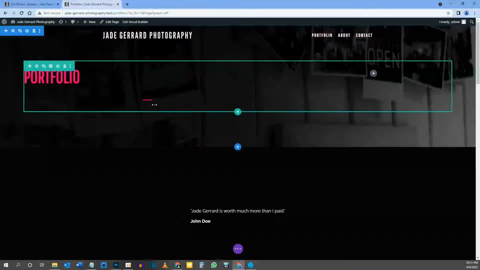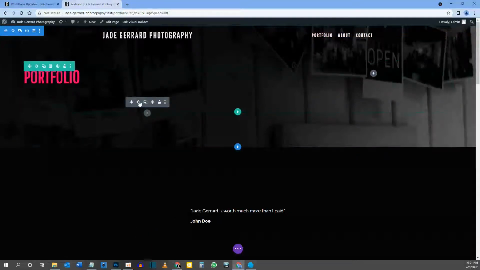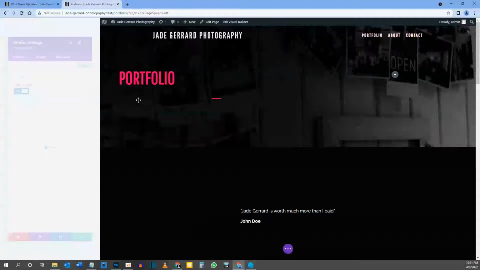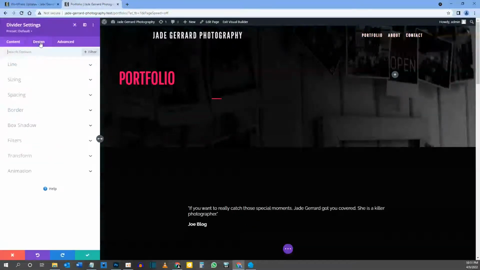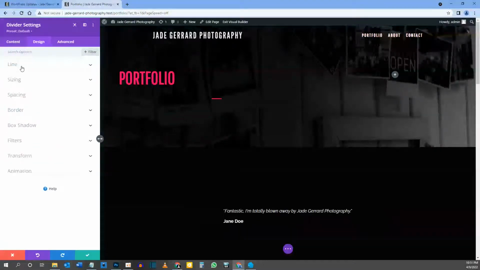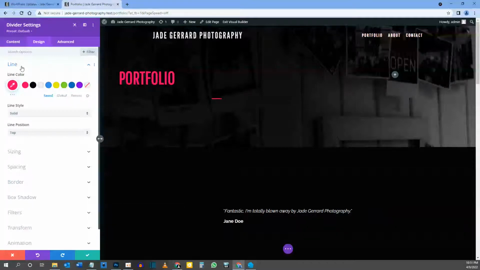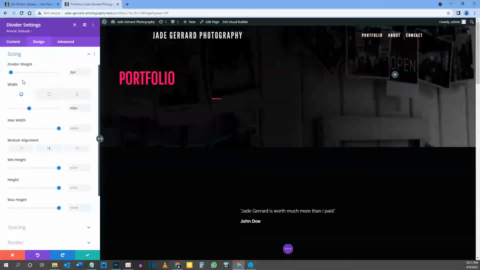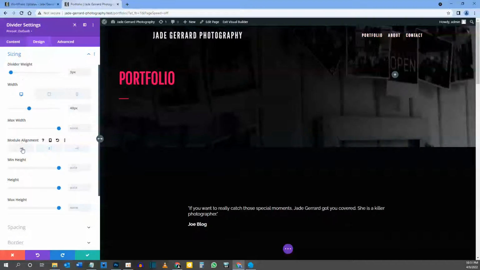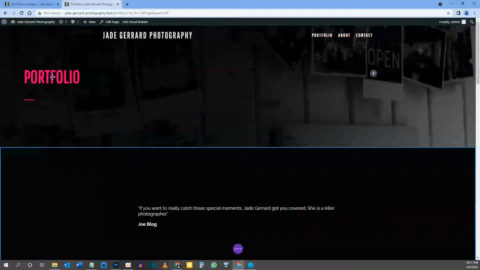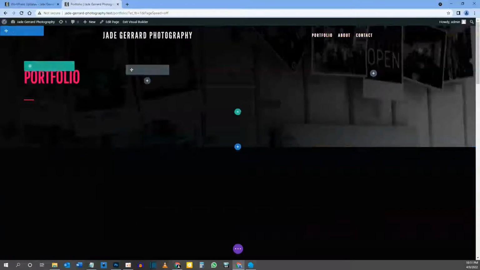So we need to do a few changes. Let's first click on the line settings. Let's go to design. Let's click on the line option. Let's go down to sizing and click on that. And let's take the module alignment and move it to the left. Let's save that. Then let's go to the heading text.